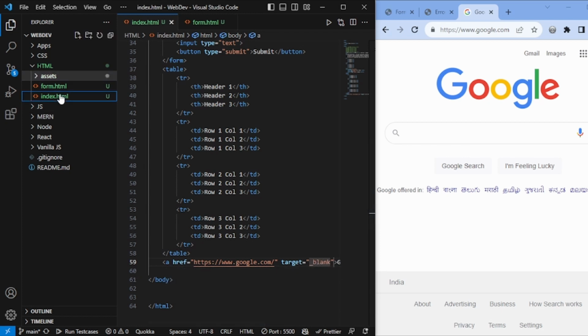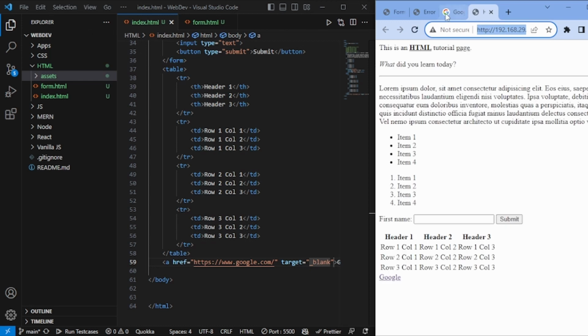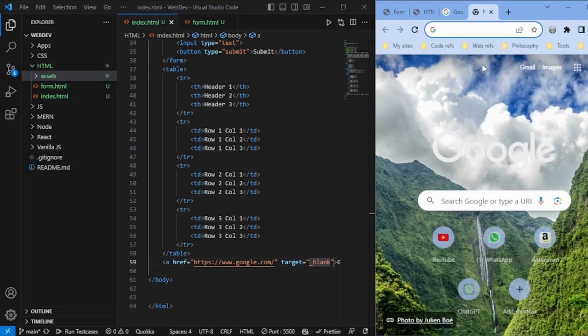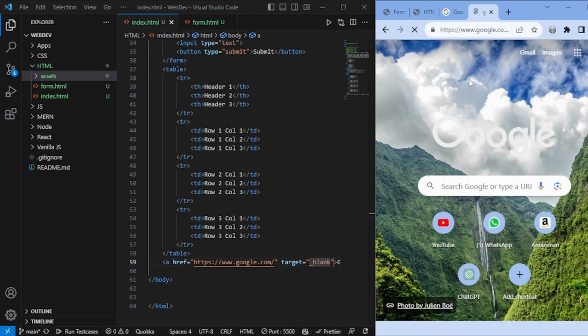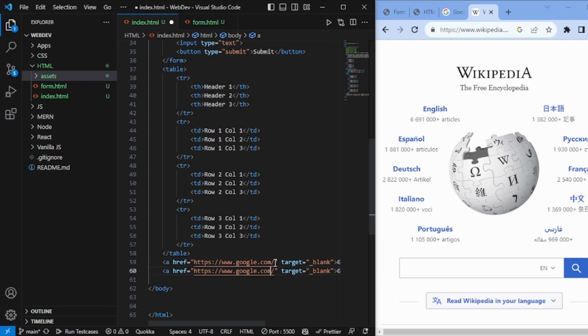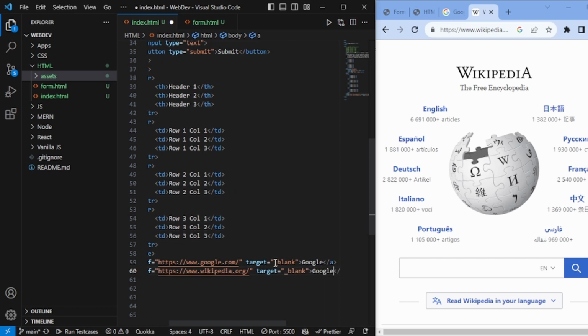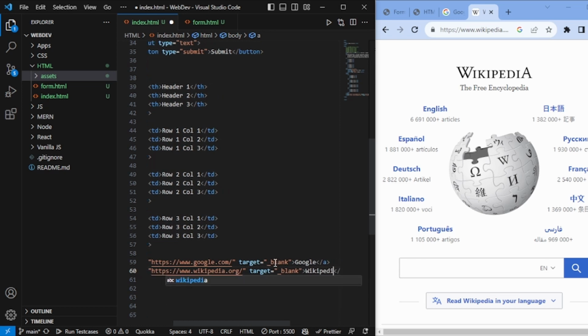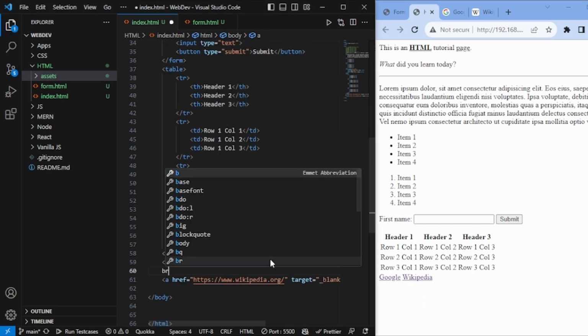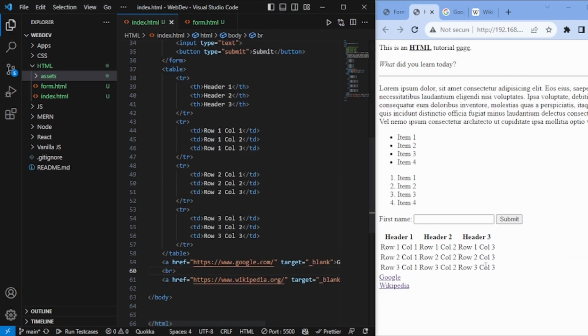Now let me reopen the index.html file. So we got it, and now when I click on Google, as you can see, it opens Google in a new tab. Let me also add Wikipedia. Let me copy this URL and paste the link over here, https://wikipedia.org, and let me write Wikipedia. Let me go back to my file. Okay, let's also add one line break, and now let's add 2.